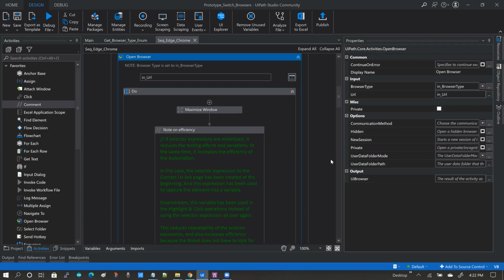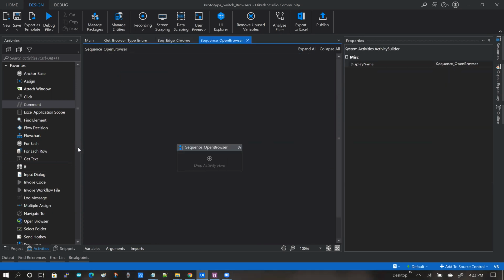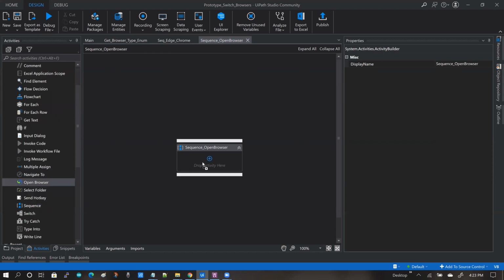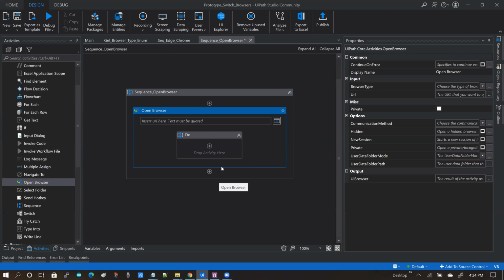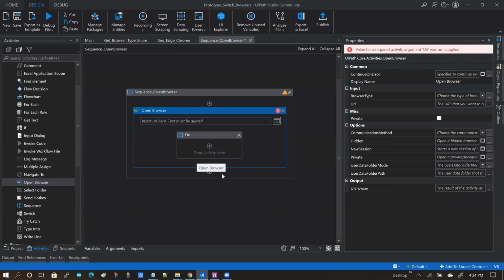Okay, so I'm sure that most of the seasoned UiPath automation developers are familiar with this already. But if you're doing this for the first time and you're getting started, this might be useful. So let's look at the open browser action. Usually this is how we work on the open browser action and how we do things inside of it.